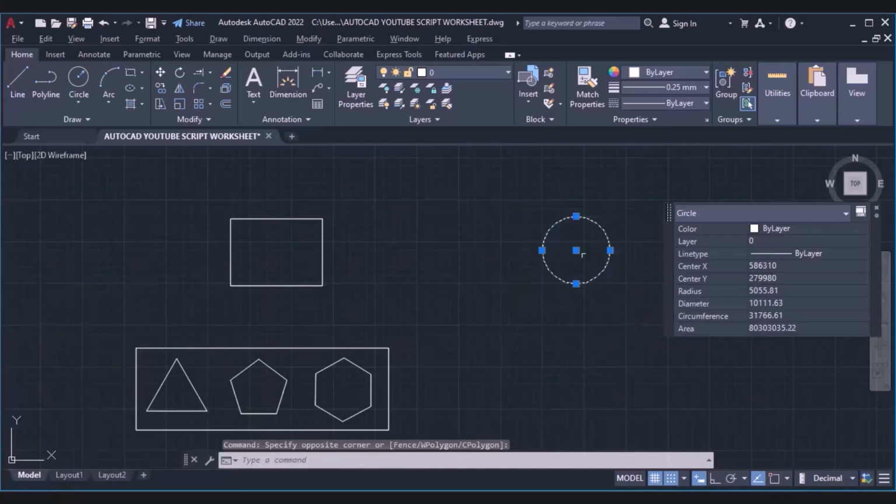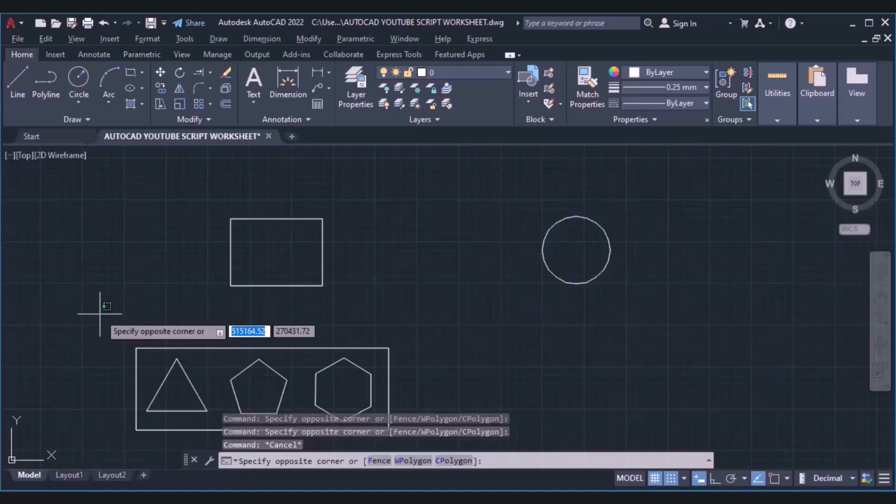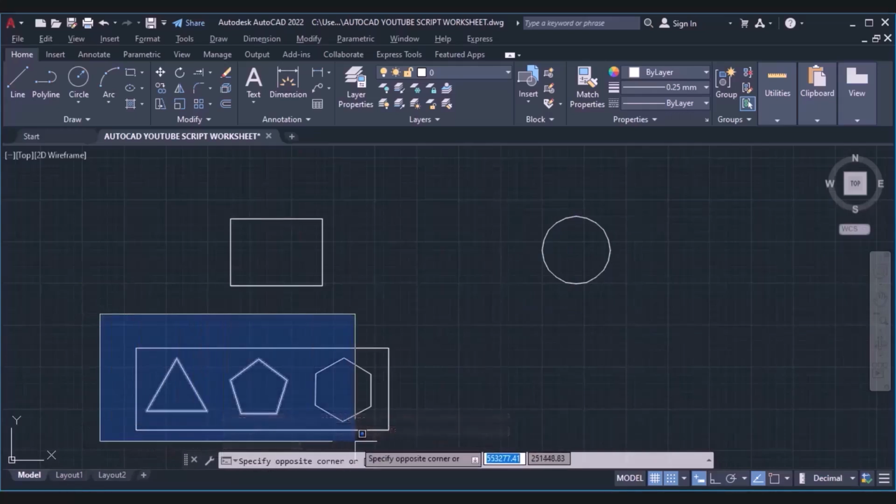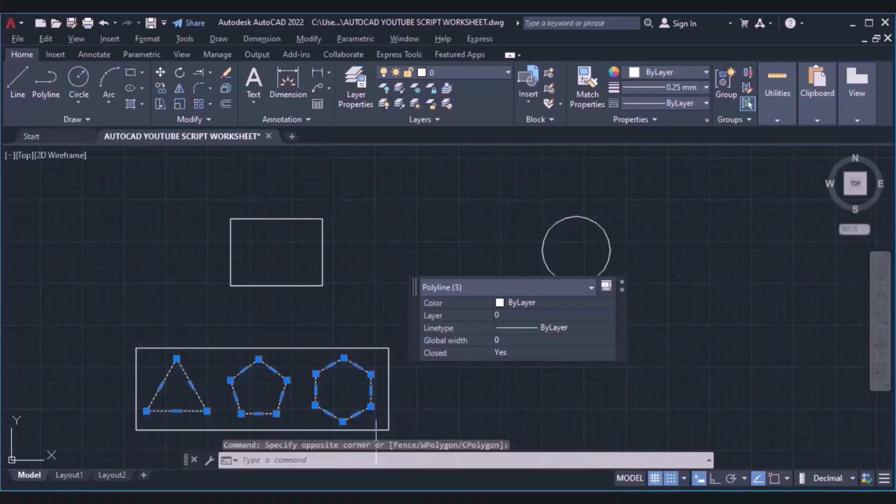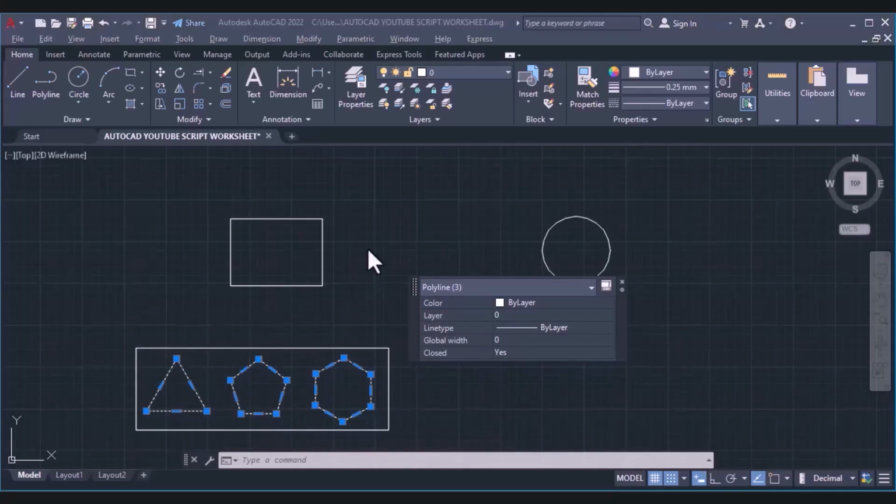So I just click on it. Now it has been selected. I'll do one more example over here. I will click on it and I will select. Notice when I select it and I click out, only these three objects have been selected because only these three objects were encircled in the boundary. Alright, now I'll click Escape to exit from the command.